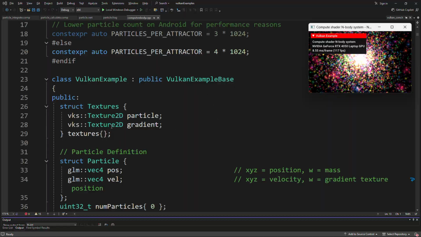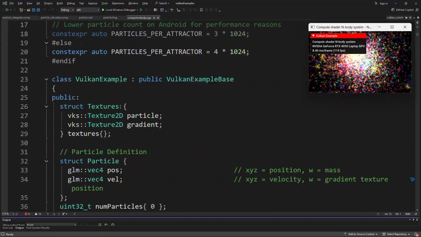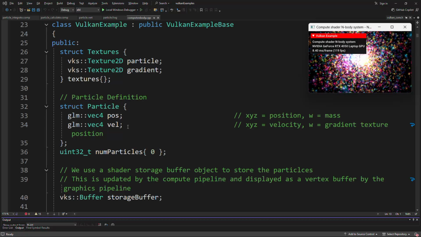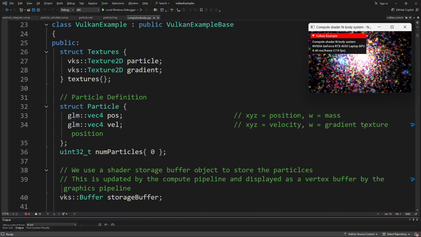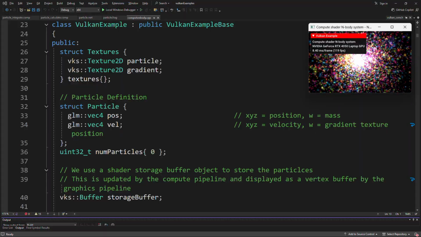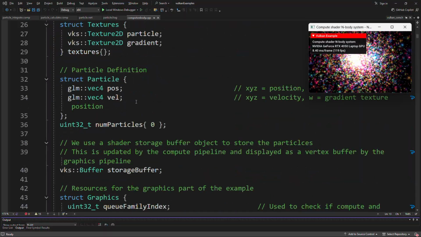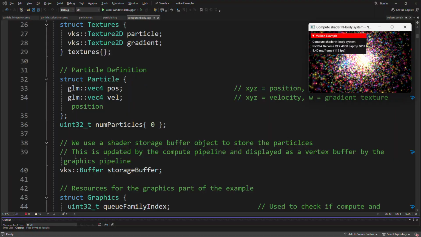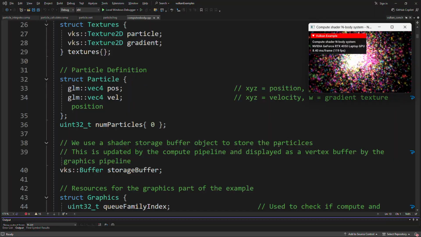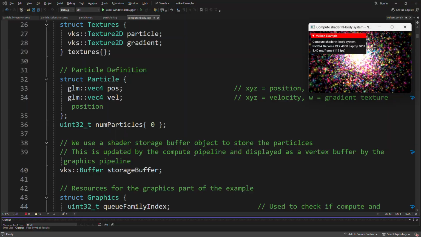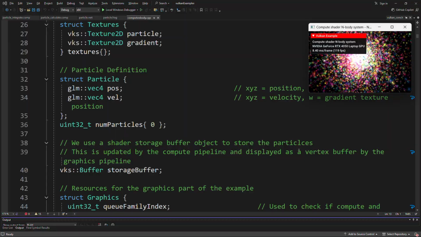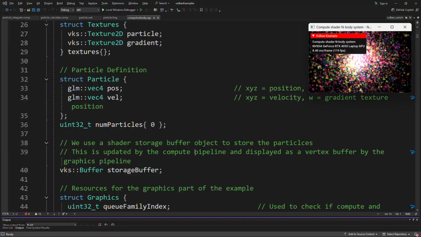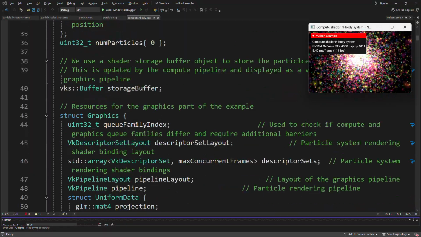Okay. All right, so we have textures, we have particle definition, which is position and mass, and velocity and gradient texture position. Number of particles. Use a shader storage buffer object to store the particles. This is updated by the compute pipeline and displayed as a vertex buffer by the graphics pipeline. So again, guys, there's compute and graphics stuff that we have to contend with.